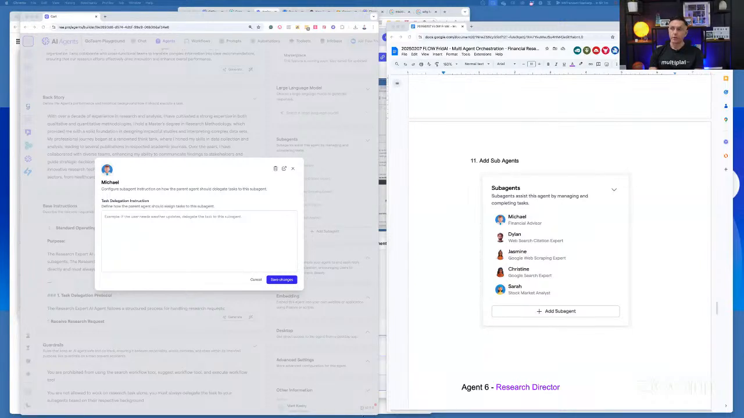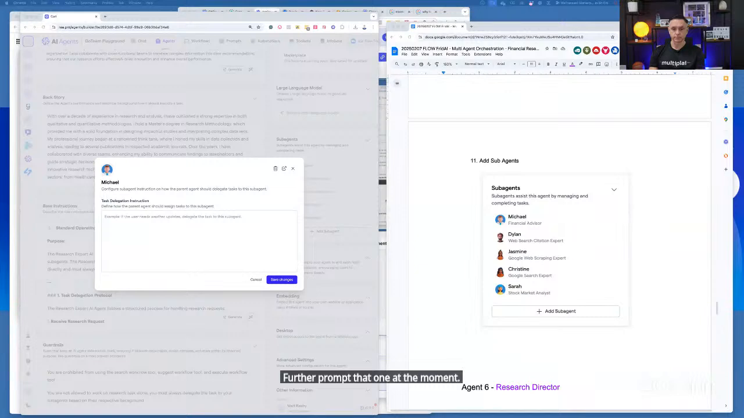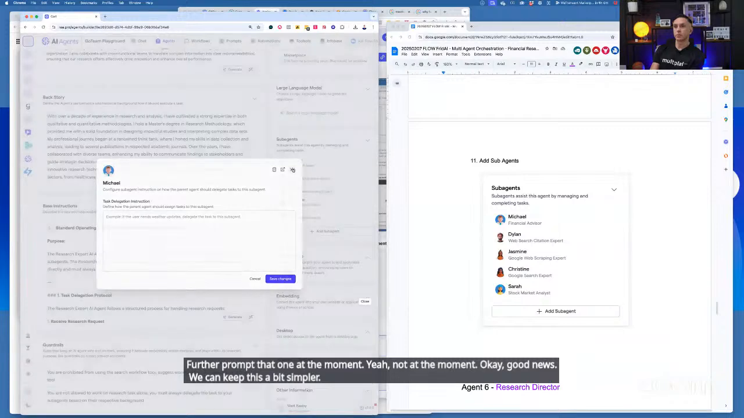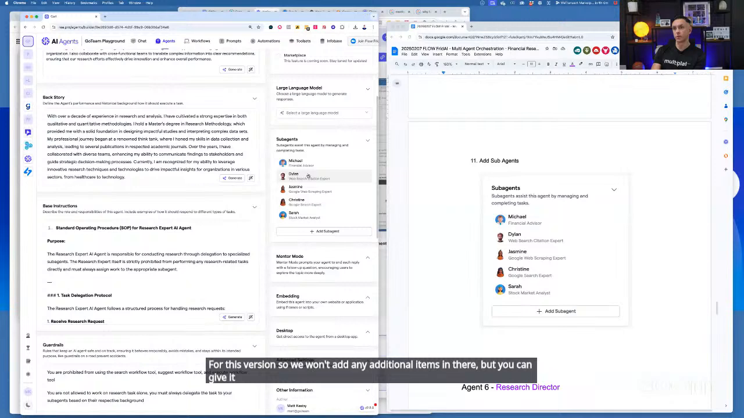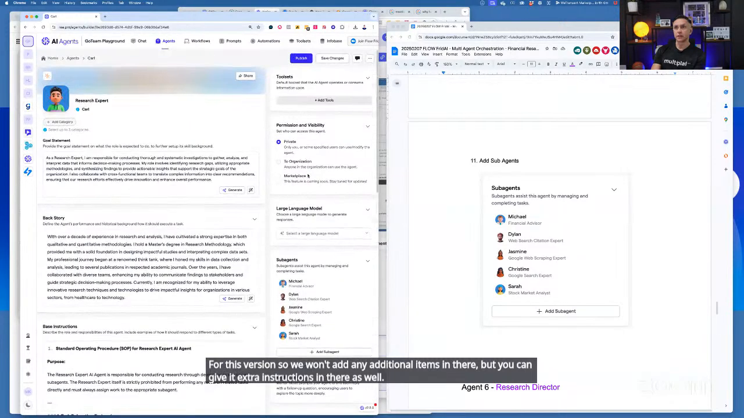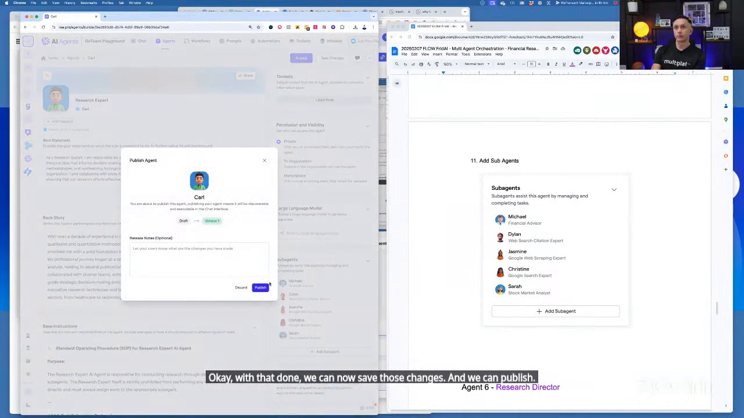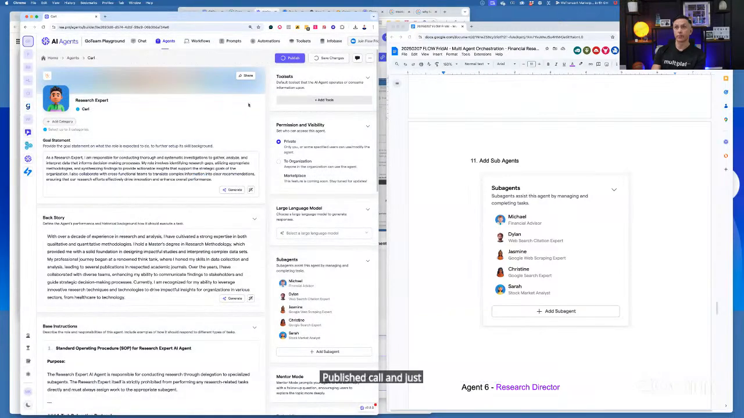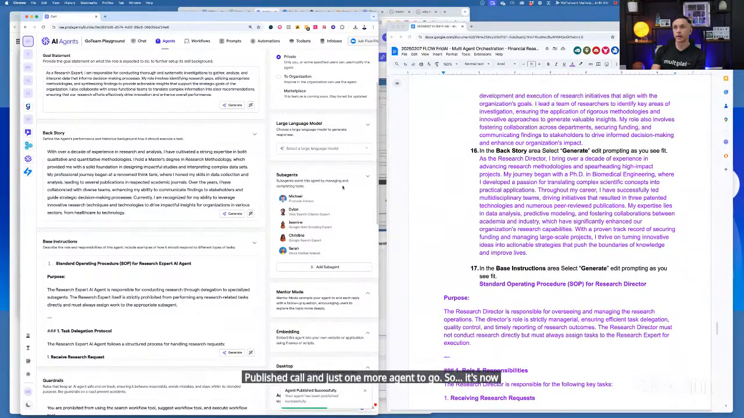I think we're all right at the moment. Maybe we don't need to do that. I'll get Reggie to check. We don't need to further prompt that one at the moment. Okay, good news. We can keep this a bit simpler for this version. So we won't add any additional items in there, but you can give extra instructions in there as well. Okay, with that done, we can now save those changes and publish Carl, and just one more agent to go. So it's now time to put in our research director.